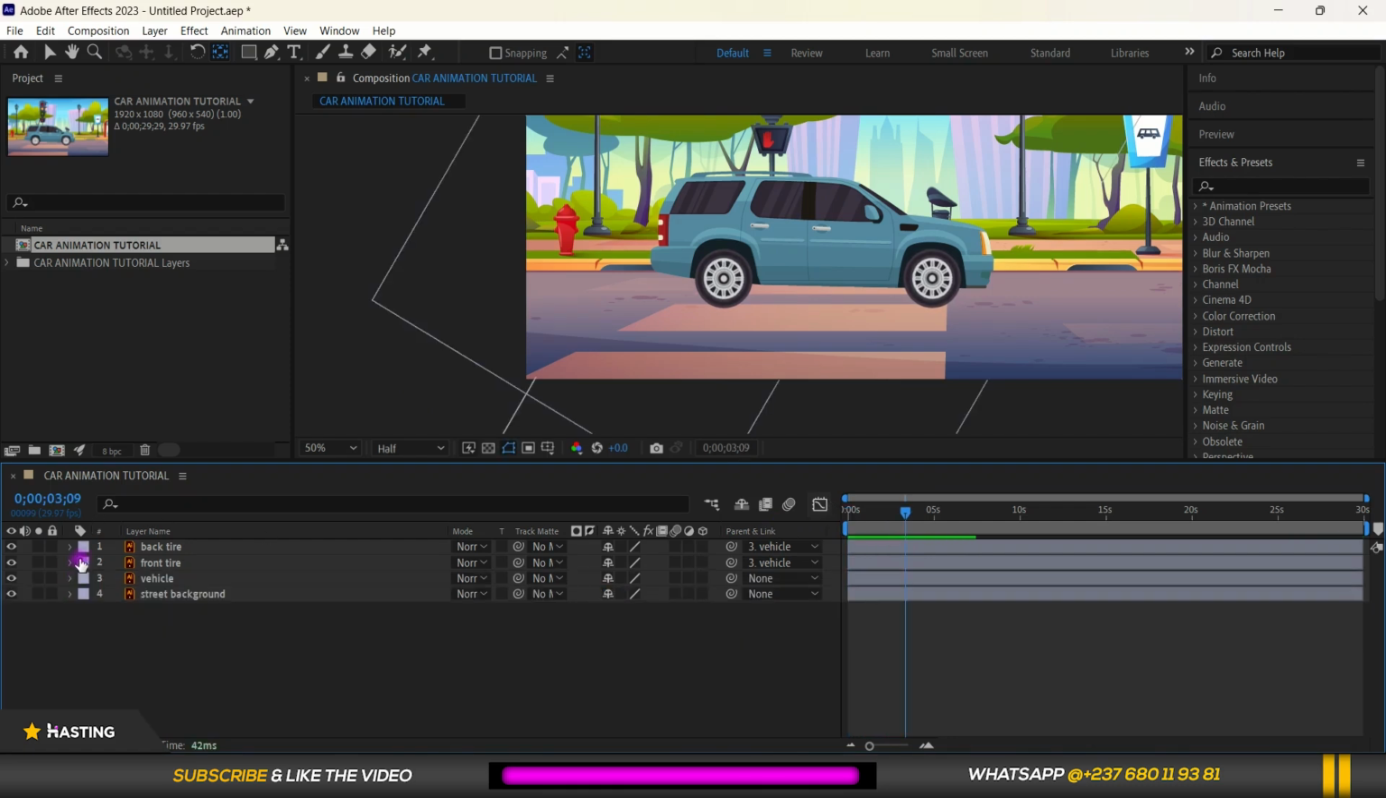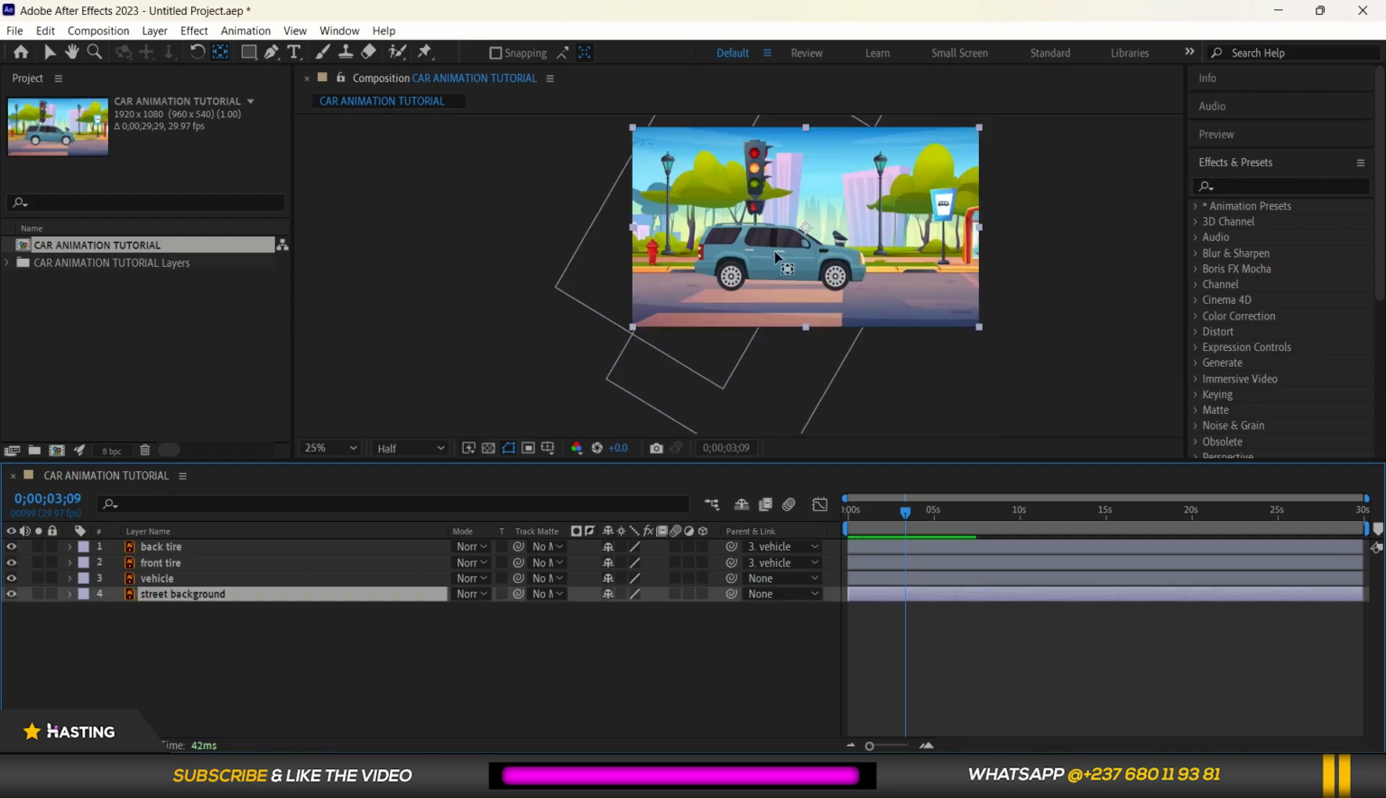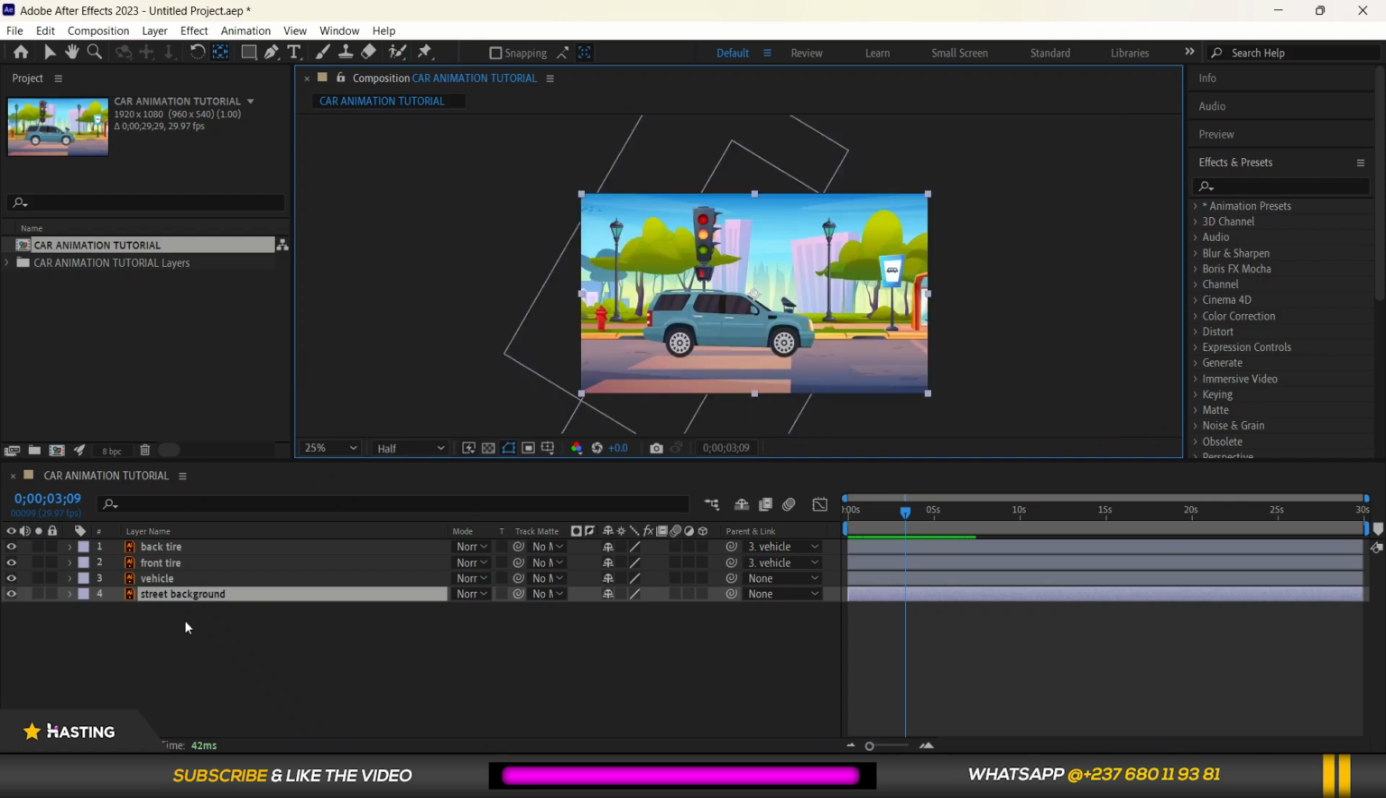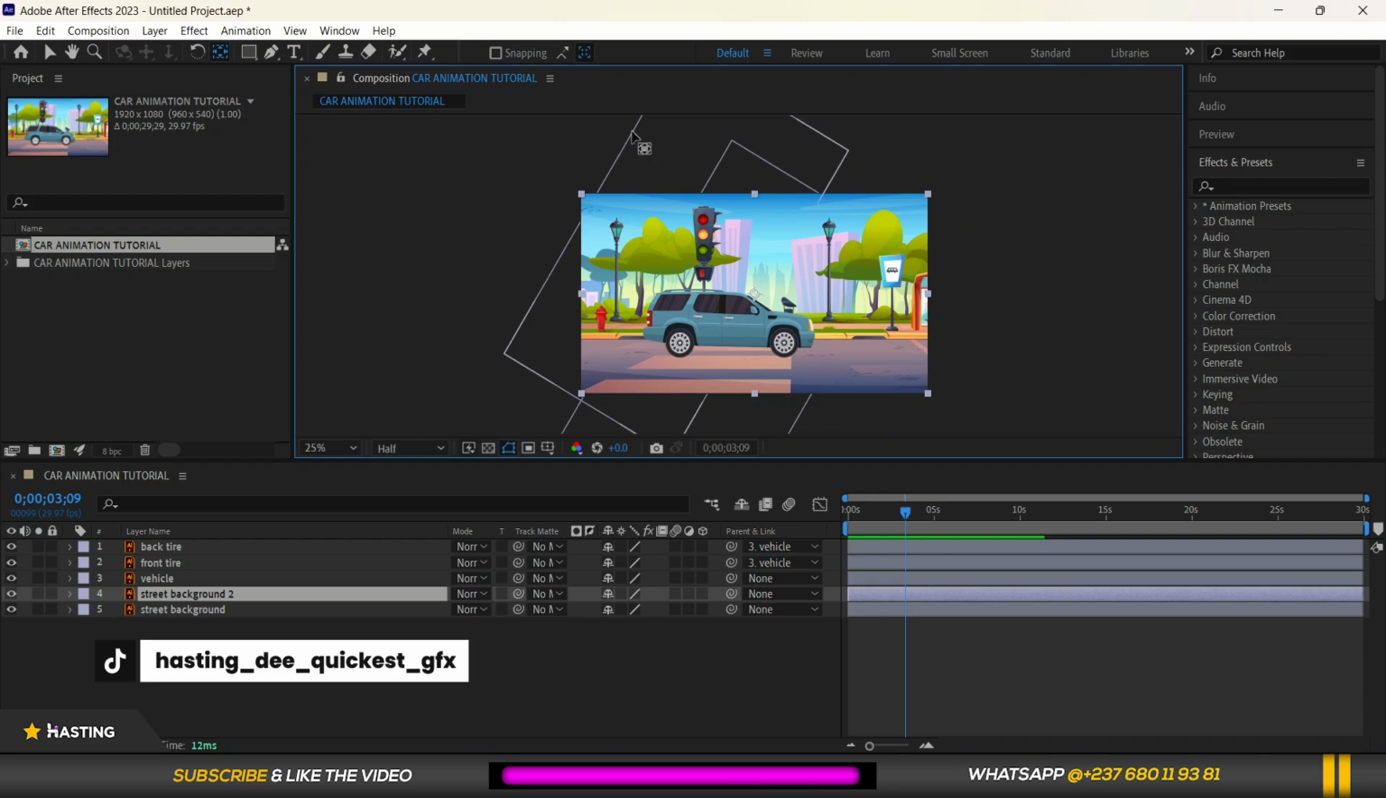Okay, so before we proceed, let us deal with the street background. Remember I said I wanted to blur the background, but I'm only going to blur this part. I'm not going to blur the road. So I'm going to select my background and press Ctrl D on my keyboard to duplicate the background. Then I'm going to create a mask that only allows me to blur this part alone. I don't know if that's okay. This is what I'm going to do.